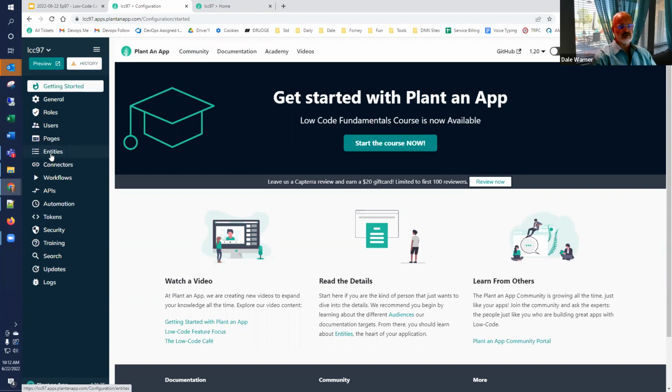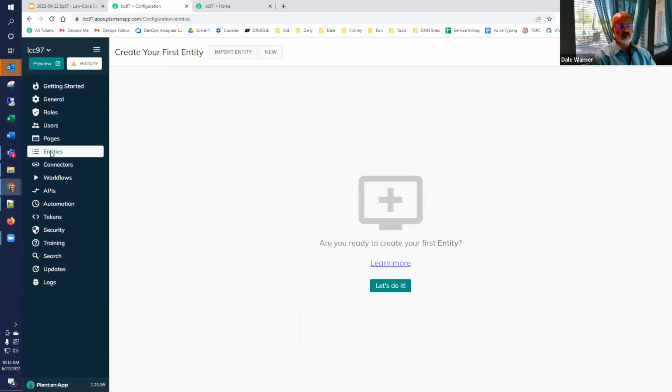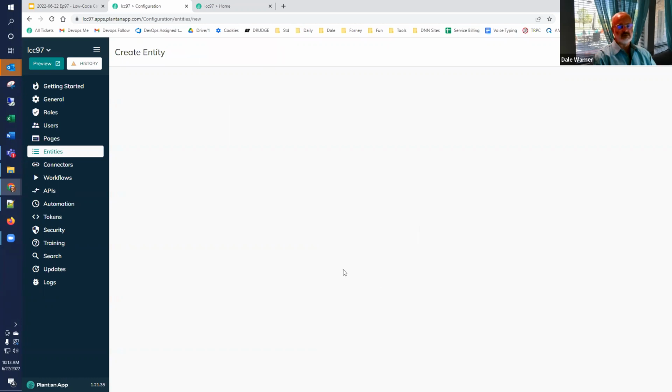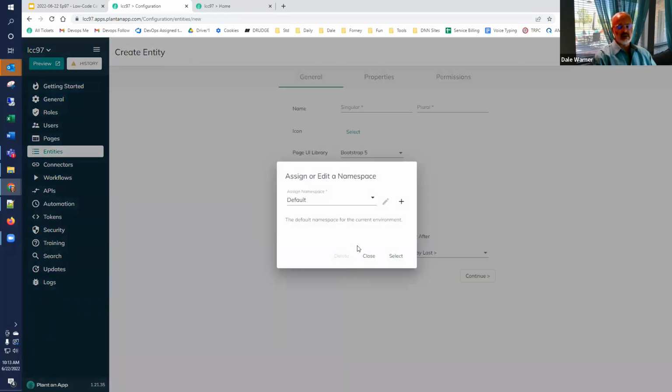This is a Plant and App instance just as you would get it out of the box if you started a trial. And so we come in and we have no entities defined. Entities is where we're going to define our data model. So let's do the first one. We can either click the Let's Do It button or the New button. Either way, it's the same thing for our first entity.